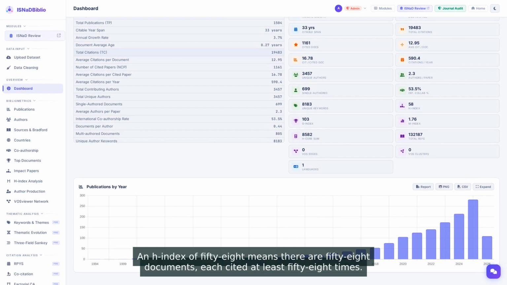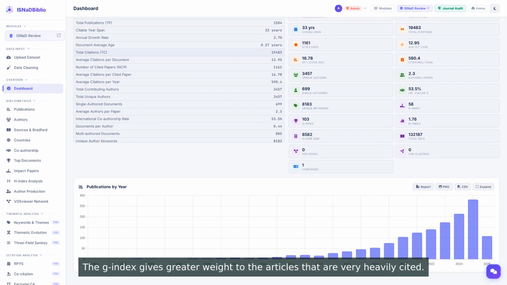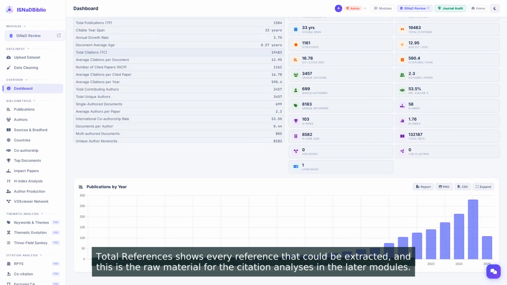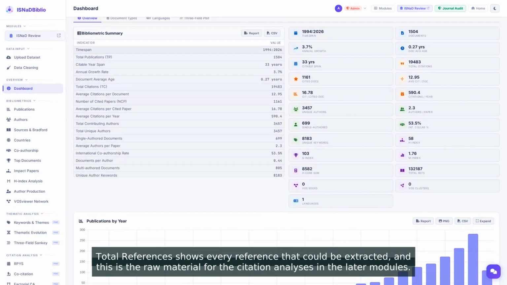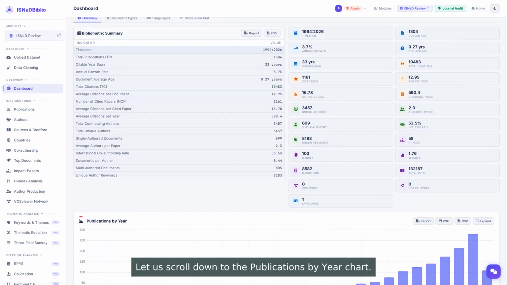There is also a set of impact indices. An H index of 58 means there are 58 documents, each cited at least 58 times. The G index gives greater weight to the articles that are very heavily cited. The M index, in turn, is the H index divided by the length of the year span. That makes the M index fairer when you compare fields of different ages. Total references shows every reference that could be extracted, and this is the raw material for the citation analyses in the later modules.